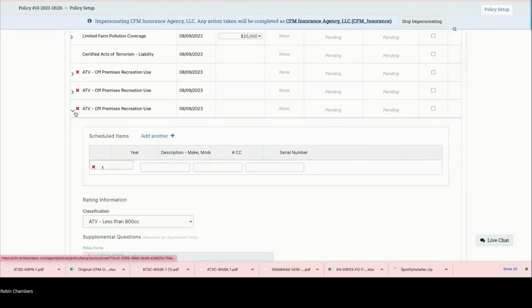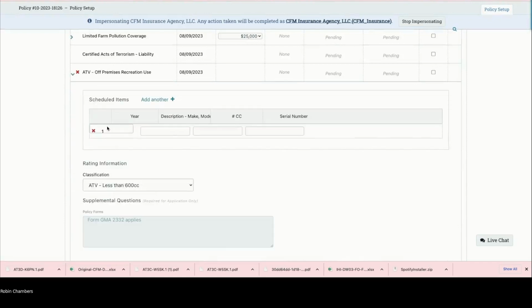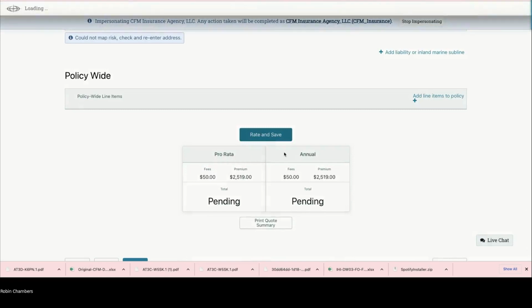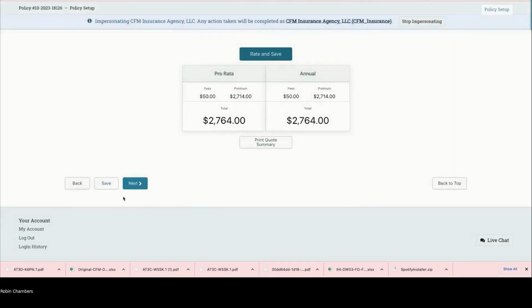So as you see here, I've got it added 3 times now. Versus if you just keep hitting add another, we're not collecting any of that information. Even if that information is the same, it doesn't matter. You have to list them all out separate like this. So, rate and save. I'm going to end up going over Matt's time limit here, so I apologize. We're going to go ahead and hit next because we've answered all of those questions.